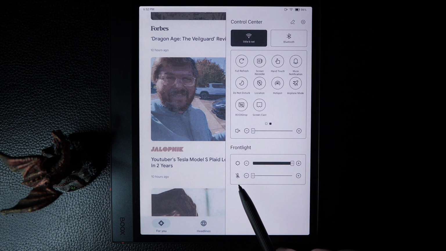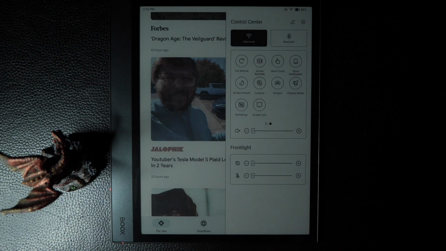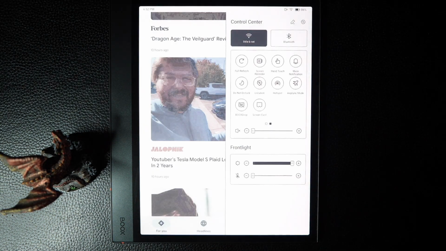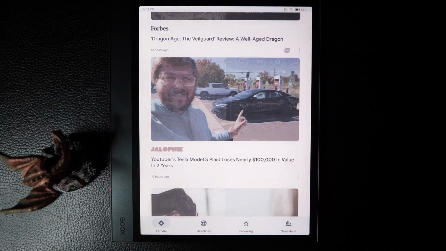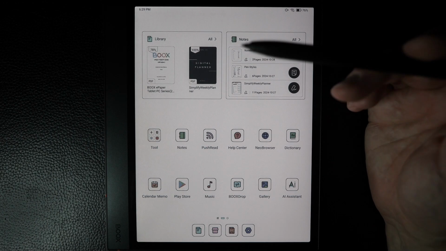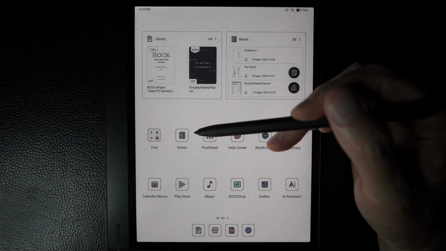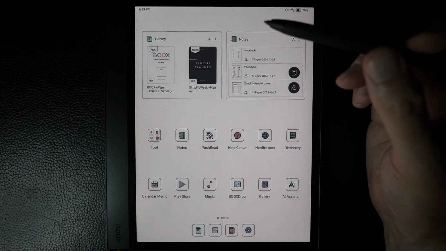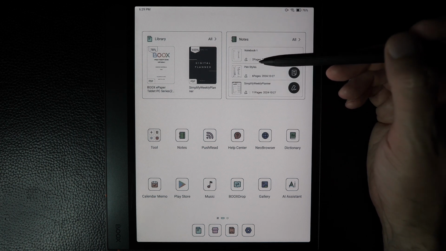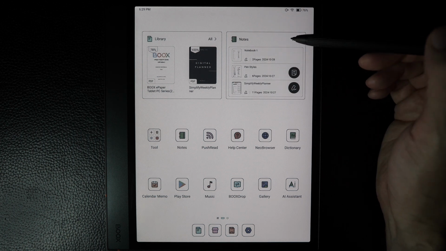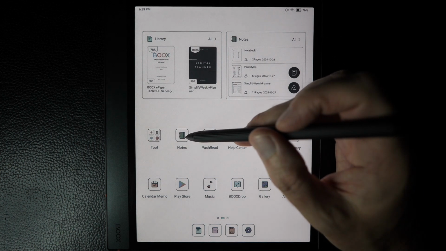Or we can turn it off by clicking on those icons. Okay, so our attention turns to the note-taking app, and there's a number of ways to get into that application. We can click on this widget here and go into a specific notebook or we can click on the app icon. We'll go ahead and do that.